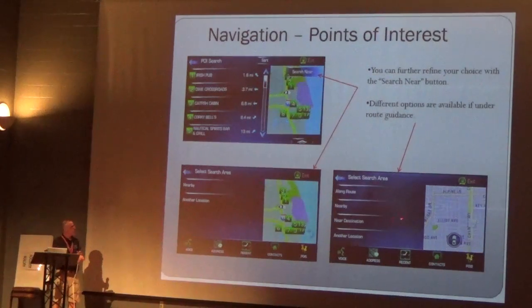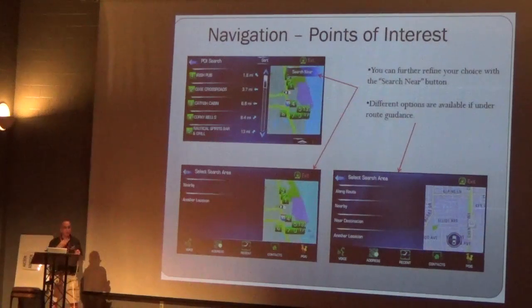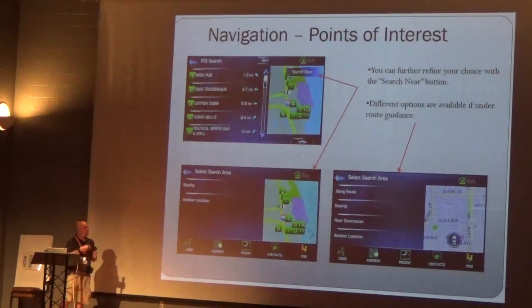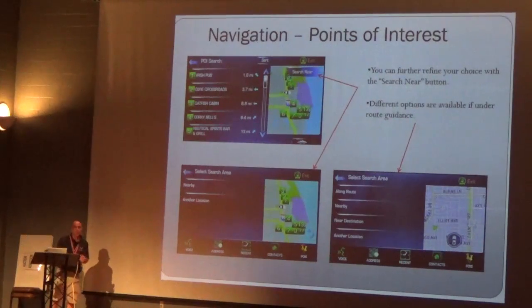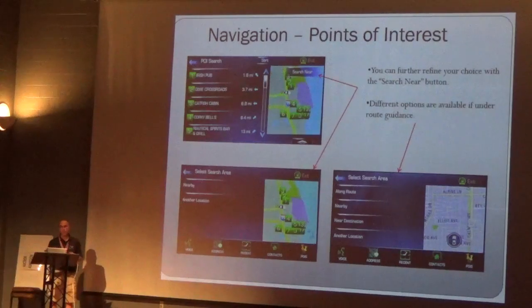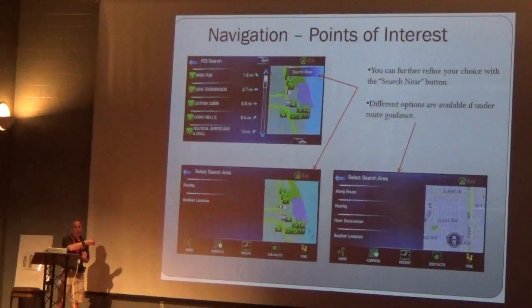The 2 that become available when you're under route guidance are along route and near destination, for obvious reasons. If you're not trying to get somewhere, you have no destination and there is no route established. When you are, some of those things are important. If you're on a road trip and you need gas, you can do a POI search along route for a gas station that's coming up. If you're on a road trip and you're hungry, you can do a POI search along route for a restaurant.